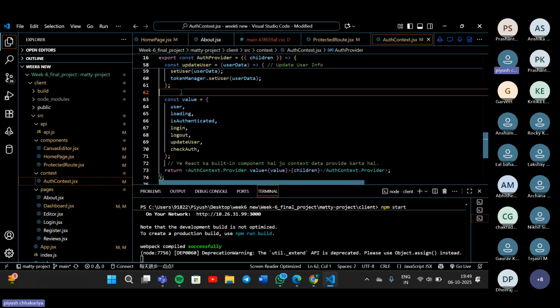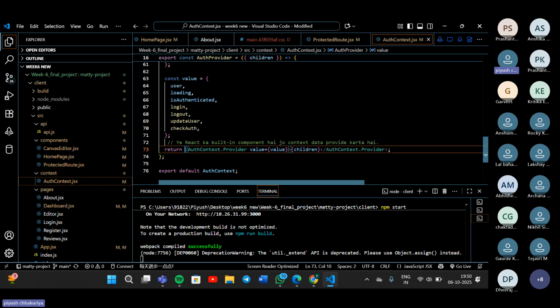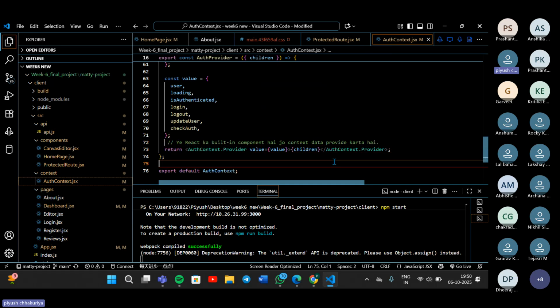At the end, we are creating one object that holds every piece of information about the user: whether the user is logged in, logged out, everything will be here. So we are building one AuthContext.Provider. This is the built-in component of React by which we can wrap all the pages, so there will be no unauthorized access.